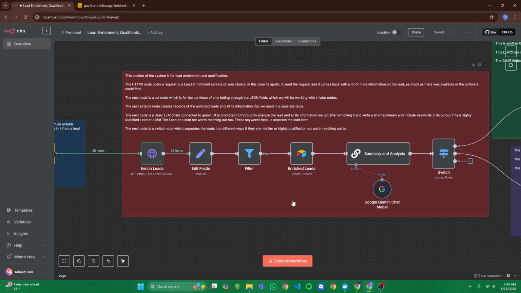The next is a basic LLM chain. That LLM chain is used for summary and analysis, and it's connected to a Google Gemini chat model. It's prompted to thoroughly analyze the lead based on all of the information we got after enriching it, and write a short summary and include keywords in its output. This is very important. We have prompted it to include keywords in its output if it's a highly qualified lead or a mid-tier lead or a lead not worth reaching out to. These keywords will help us separate the leads later into different branches, so we can do different things with them.